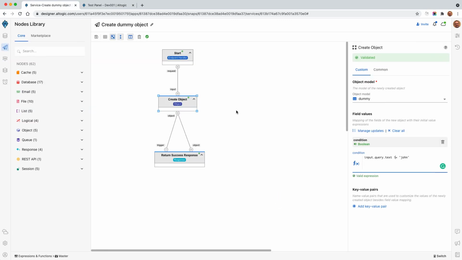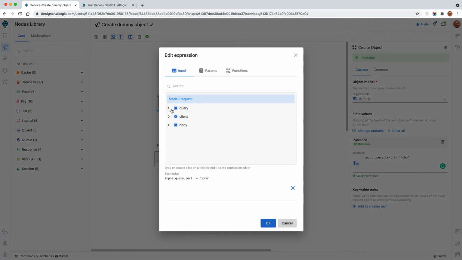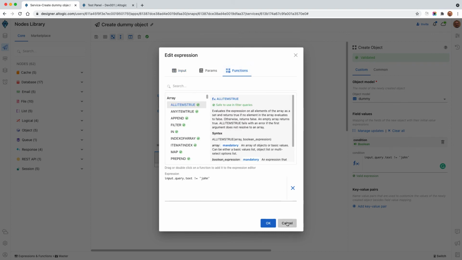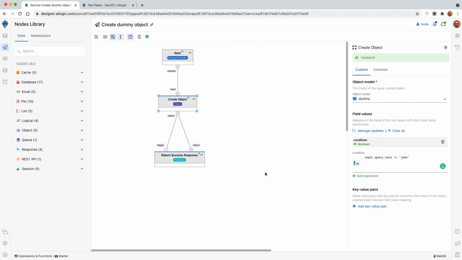Okay, so that's it for relational expressions. As I mentioned, you can write quite complex expressions using the input field values, but also the available functions. In the succeeding video, we will be talking about logical expressions. Thanks a lot for watching.